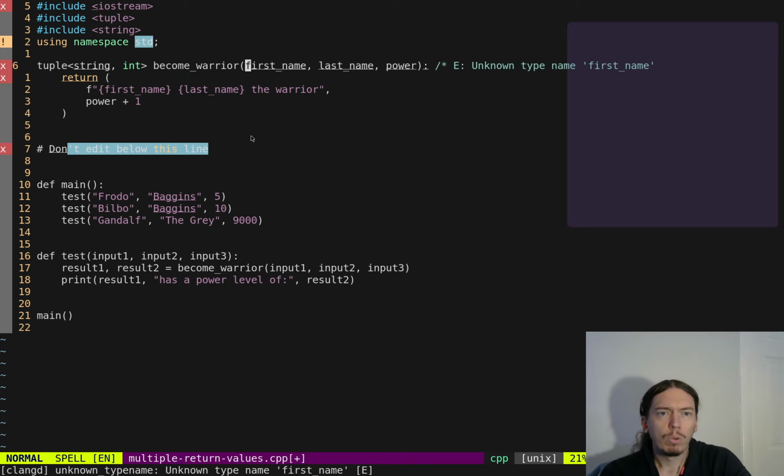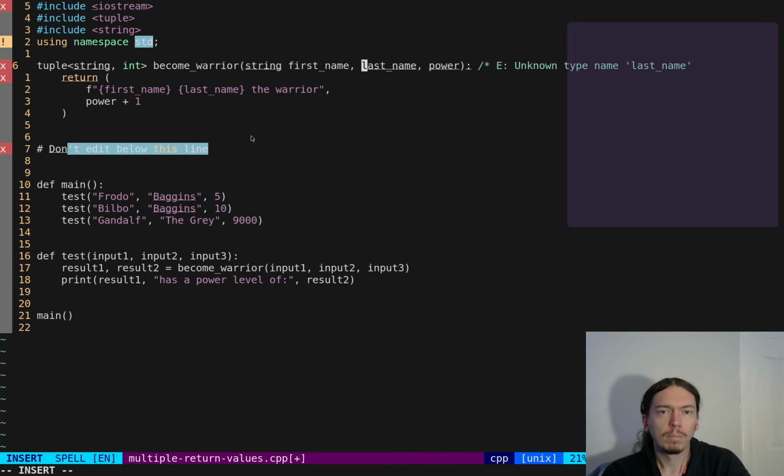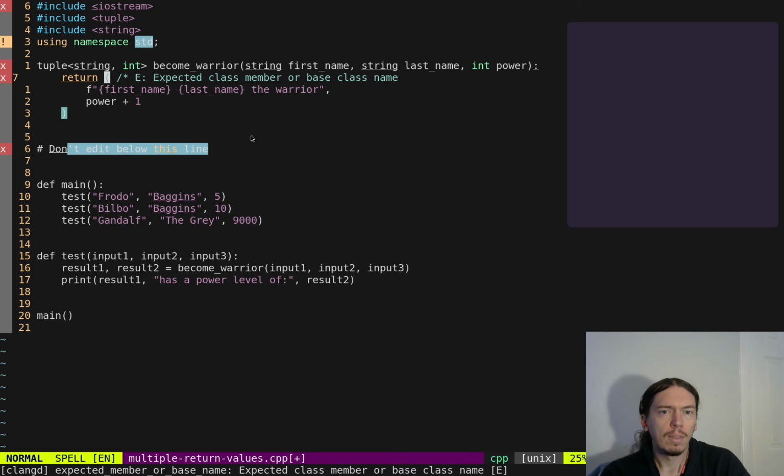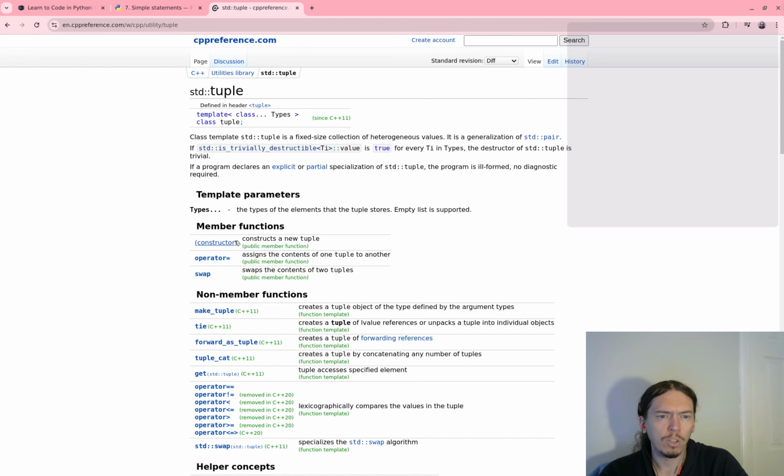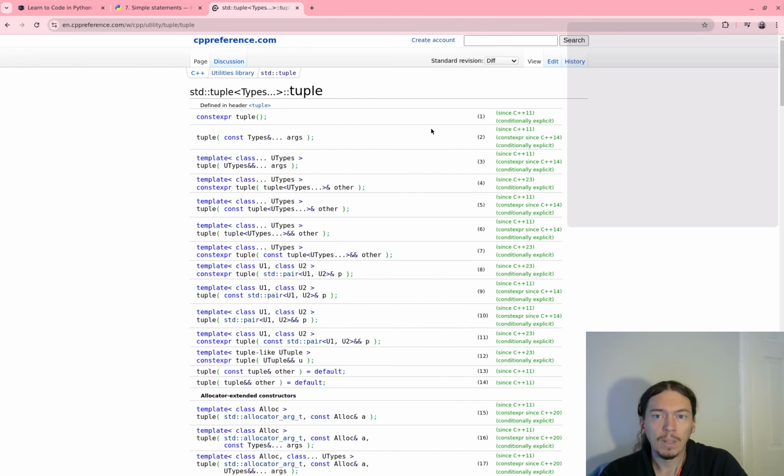And then that would be what it would return. Then we would put, this is a string, right? This would be an int. And then return tuple. And so the constructor, it said, should construct a new tuple. And it just takes some different args, I guess.